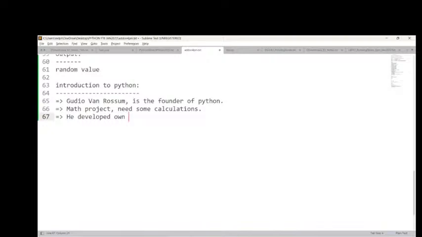On 21st February 1991, the first official version of Python came into the market. Python had many drawbacks, and many new features were introduced. At the top level, there are three versions in Python: Python 1.x, Python 2.x, and Python 3.x. Python 1.x was not that popular.